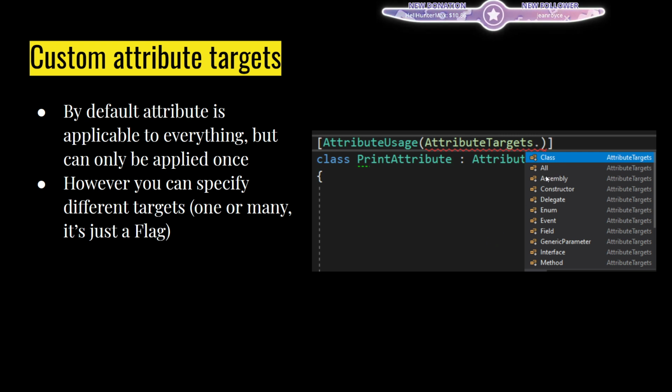A lot of targets, and by default, you can target everything. So if you don't have this attribute above your attribute, you can target everything. Like, you can put your attribute above everything.